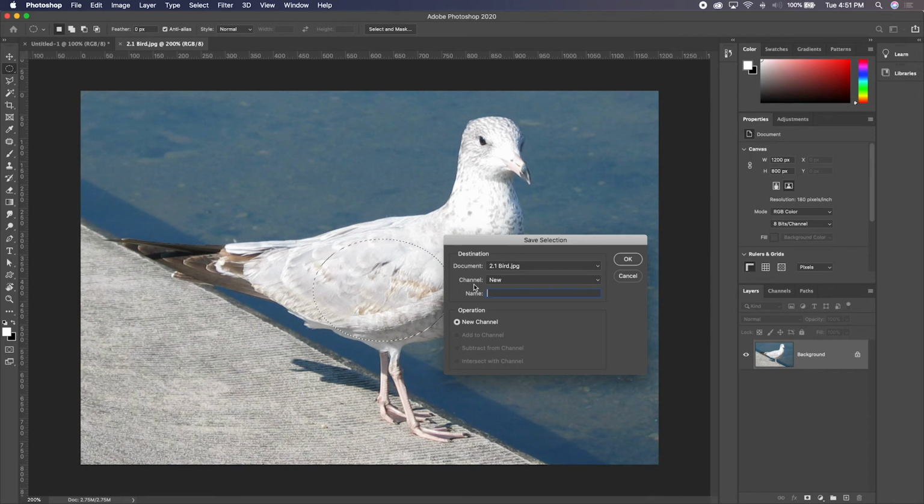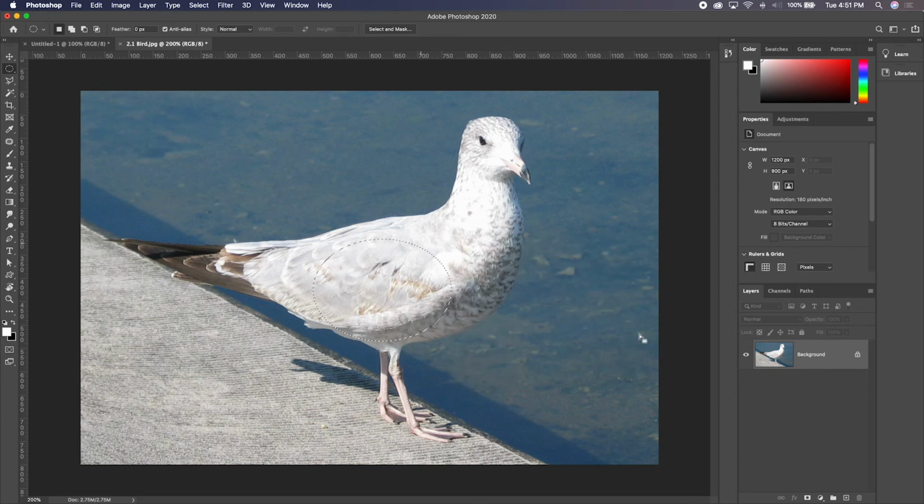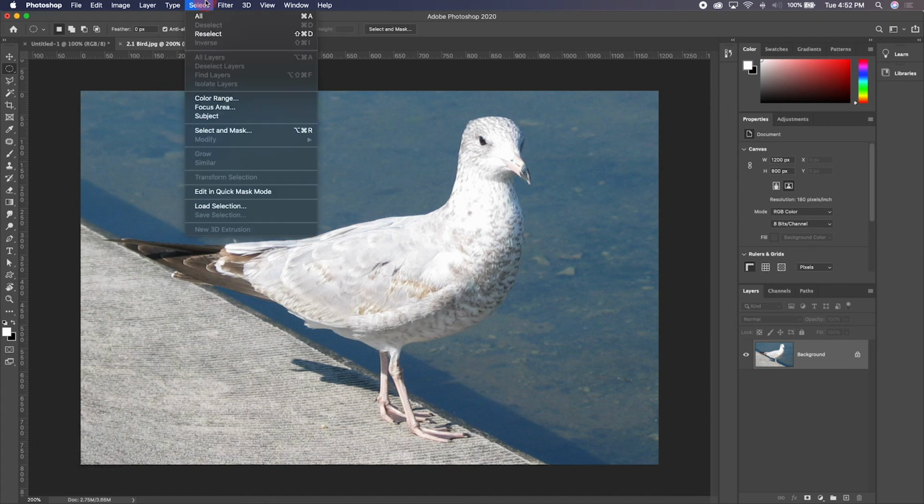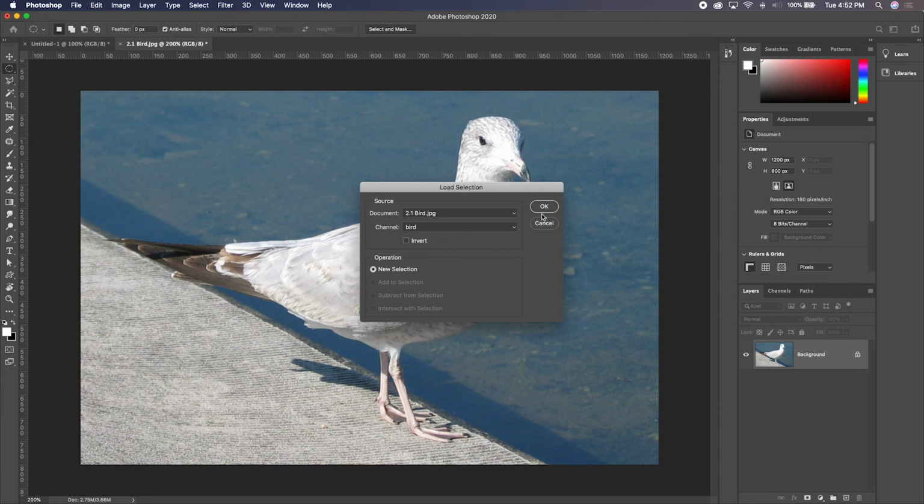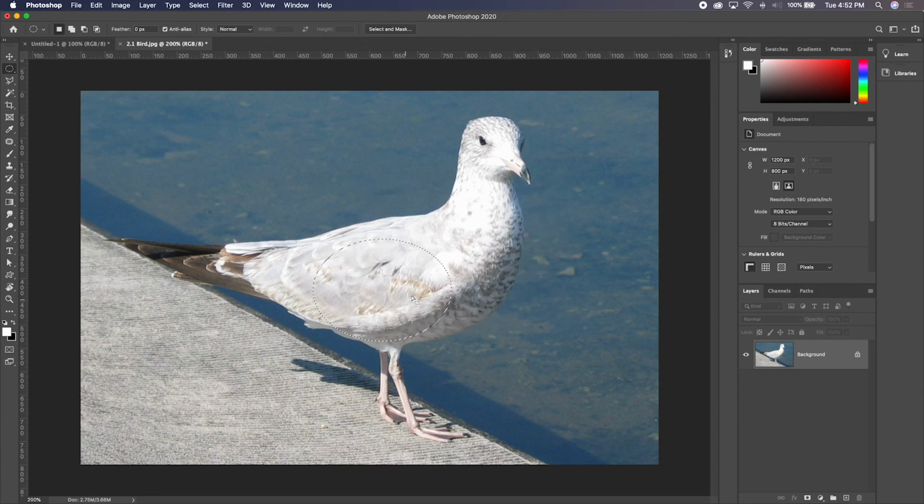So here's the document it's in, the channel. You'll get to understand a little bit more down the road. And the name, I'm just going to call this bird. And that is going to create a selection out of that I can now reload if I need to. So something happened and I got deselected. I can always go Select, Load Selection, load the bird, and I bring that selection back.